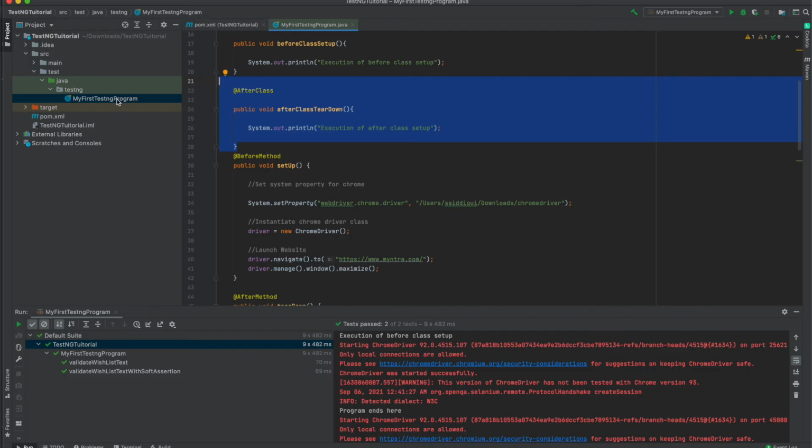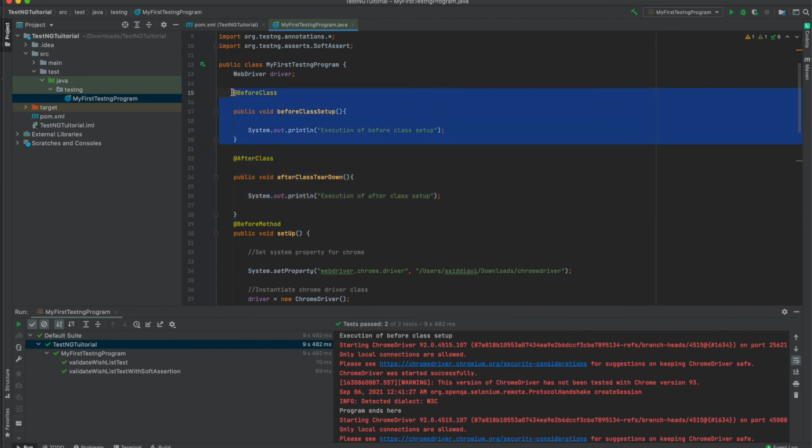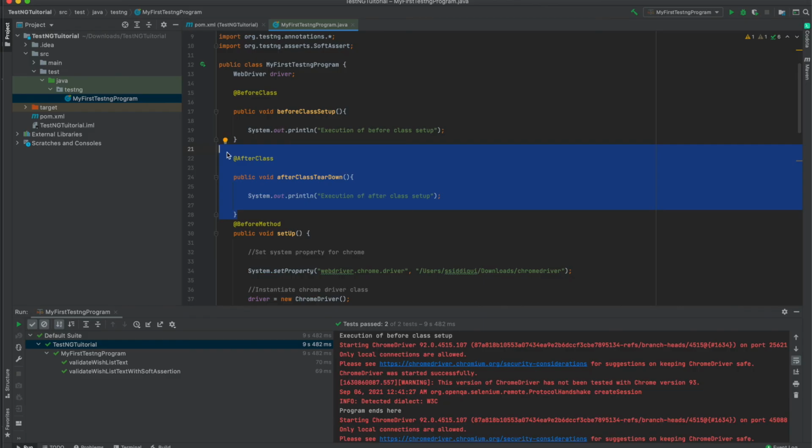It is not related to suite level annotations which is going to execute, that is different. So we are going to discuss about that later. So once we are running the Java file, then this will run first, before class will run first, and after class will run at the end of the execution of the Java class file.